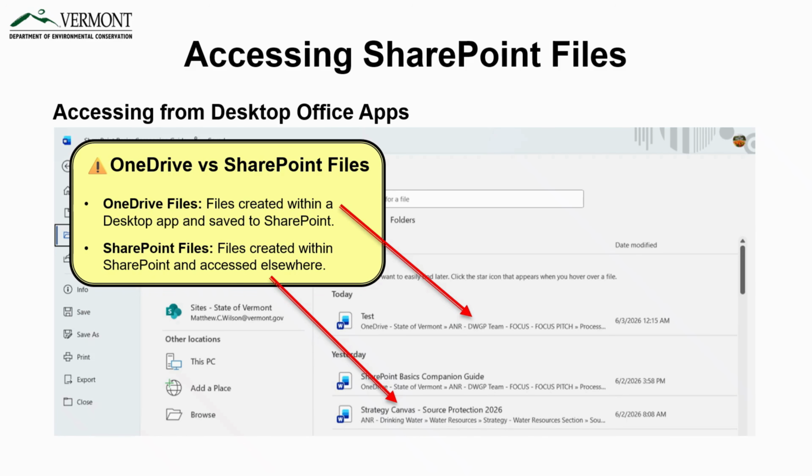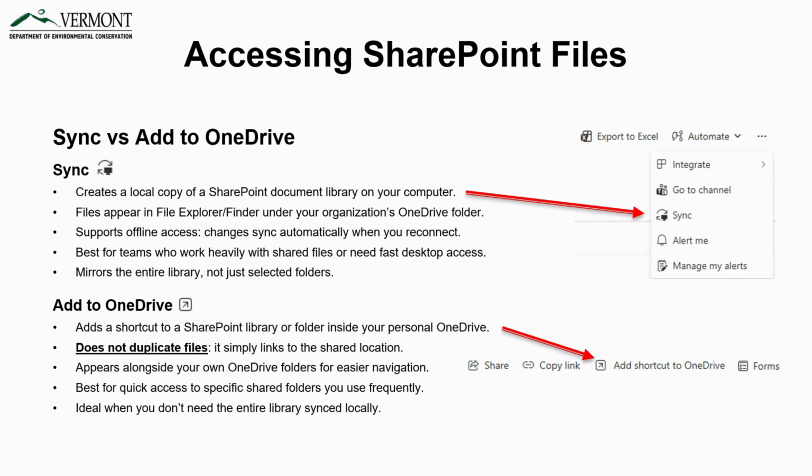If it says a team site like ANR Drinking Water, the file is in a shared cabinet that your whole team can see. Rest assured, your name is still attached to your files as the author, no matter which path is showing. You can even save files directly from your File Explorer window by utilizing either Sync or Add shortcut to OneDrive. Both are easy ways to bridge your SharePoint files over to your local desktop.